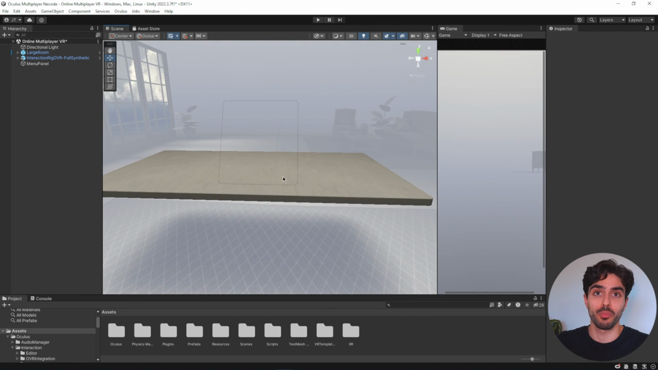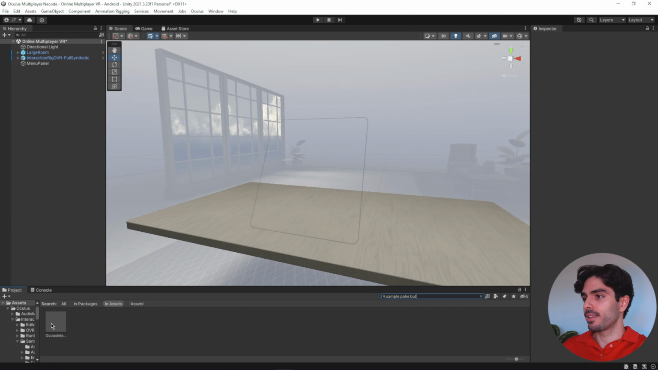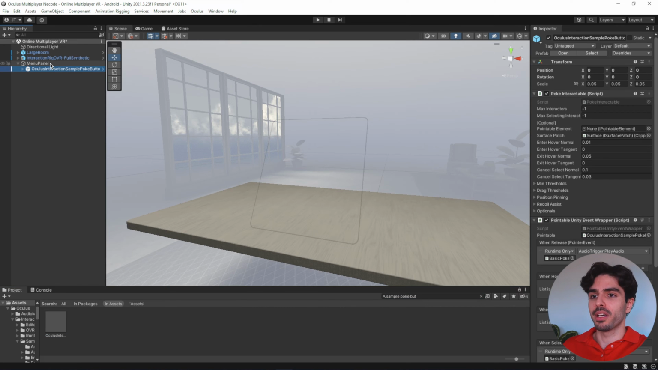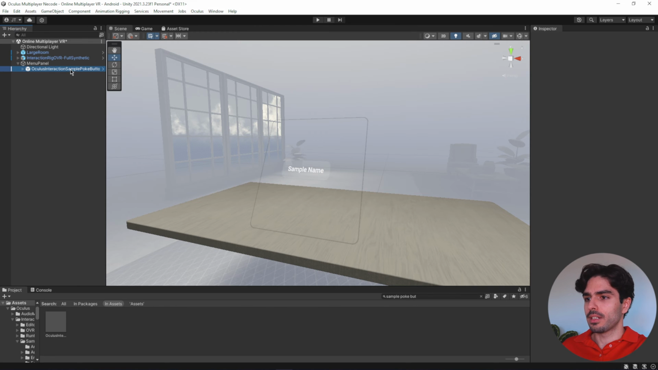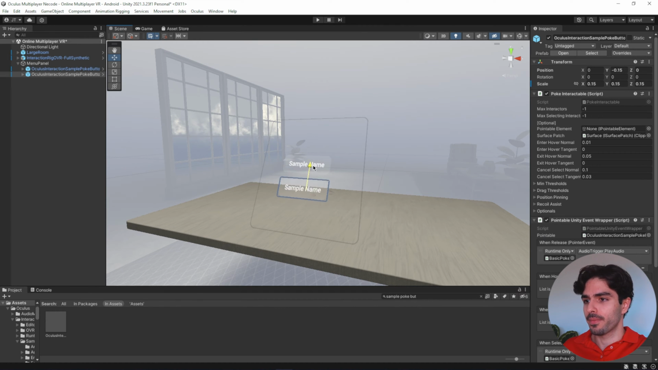Now we're gonna add our own buttons here. To add the buttons for hosting and joining, let's search for sample poke button and drag that in. Let's drag it into the menu panel and reset both position and rotation. And now let's change the scale to 0.15 on all axes, like so. Now we will change the tool handle to local, drag this one a tiny bit up, and then Control D to duplicate it and drag it down.